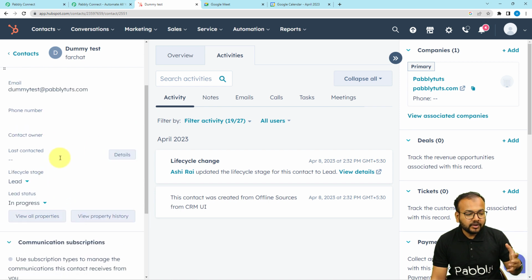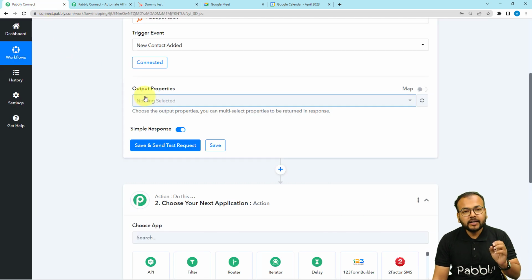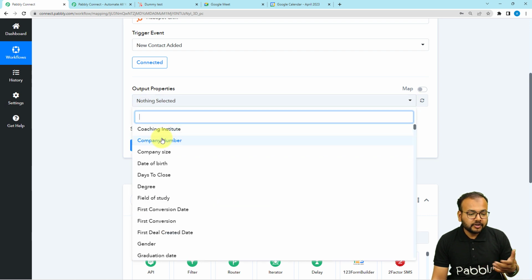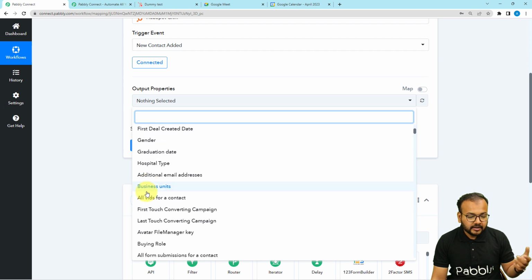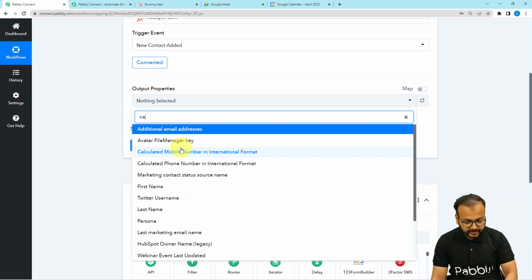You can also have phone numbers, date of birth details and many other things, and you can select particularly what kind of things you want to fetch in the response of the workflow. So when you click on the output properties option, it will show you the list of the properties that you can fetch, like the date of birth, the field of study, the conversion details, the gender details. Let me just search for name first.